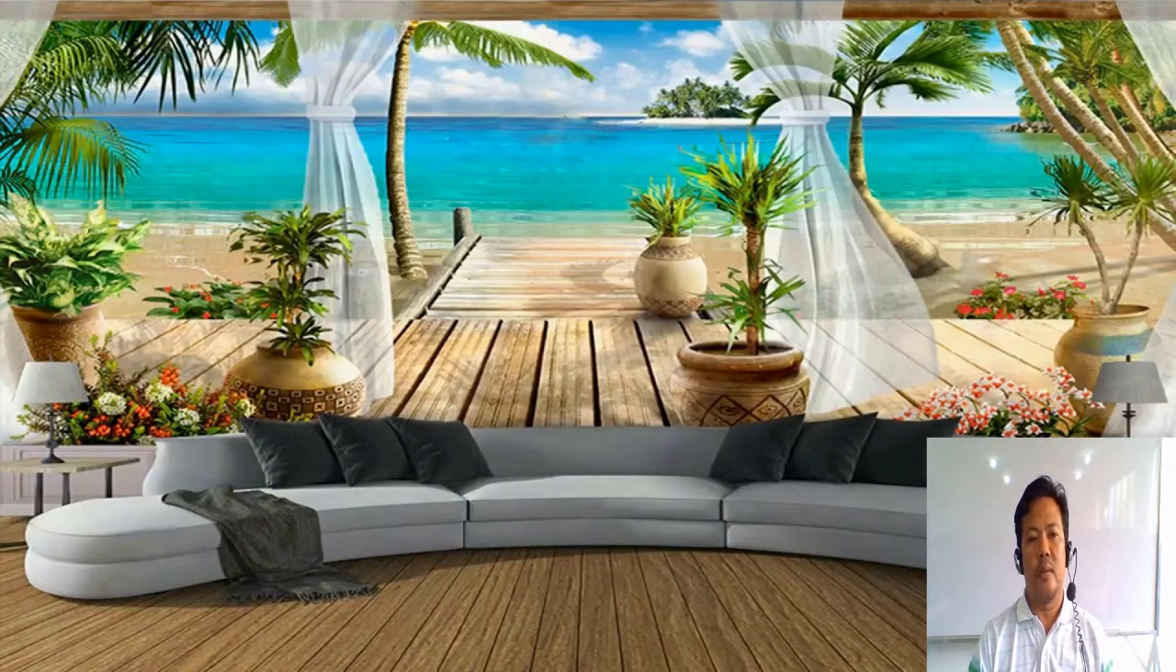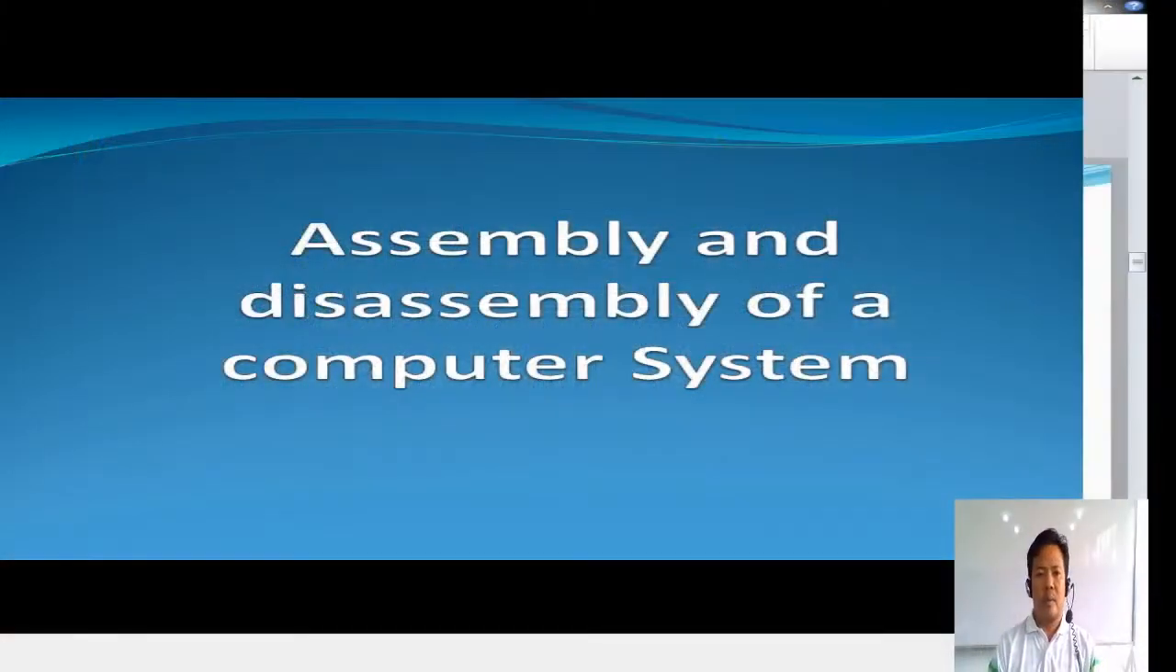In the previous video, we discussed the different parts of the computer system and its function. At this point of time, we are going to discuss the safety, the tips, and the process on how to assemble and disassemble the computer system. So this time we're going to talk about basic information, and then in the second part will be the actual demonstration of the activity. So, assembly and disassembly of computer system.